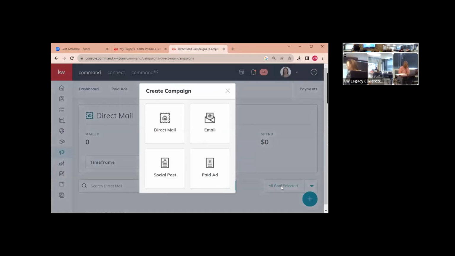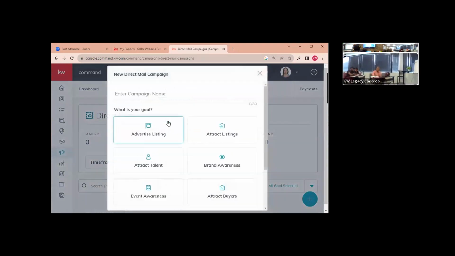Okay, bottom right corner, I click this little plus sign. It says create campaign. I have to say what type of campaign I want to do. In our situation, we want to do direct mail. Anytime your campaign or your postcard is going to be about a listing, even if you're really trying to get buyers from it, always choose advertise listing. If you want it to pull in information from a listing, that's the only way Command is going to know to do that. So I'm going to choose the option advertise listing, and I'm going to type in the property address, which is what I usually do.